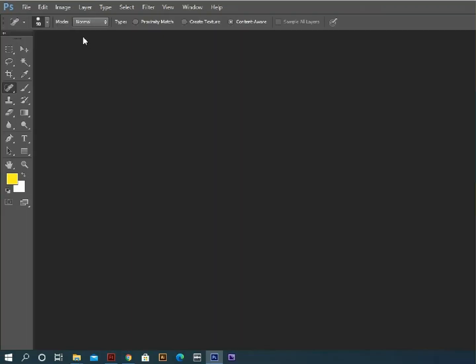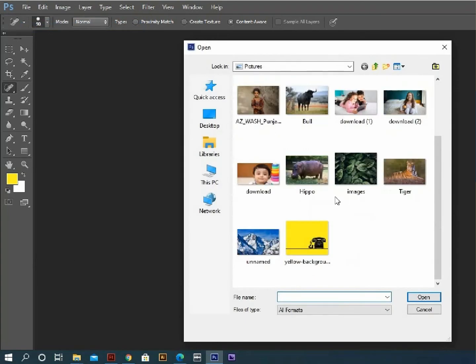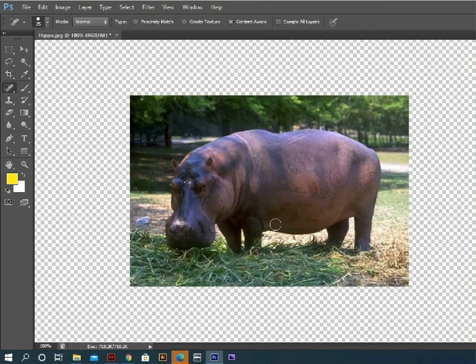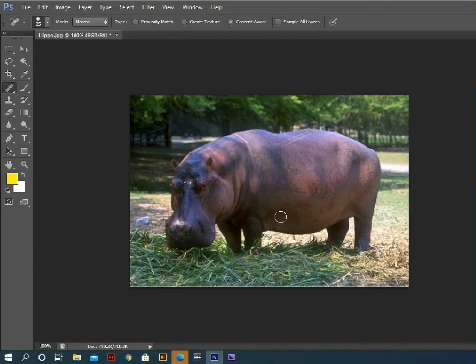Spot healing brush tool. Select the spot healing brush tool from the toolbox. Choose a brush size from the option bar. Choose blending mode from the mode menu. Choose replace to preserve noise, film grain and texture at the edges of the brush stroke. Click on the area where you want to fix, or click and drag over a larger area.